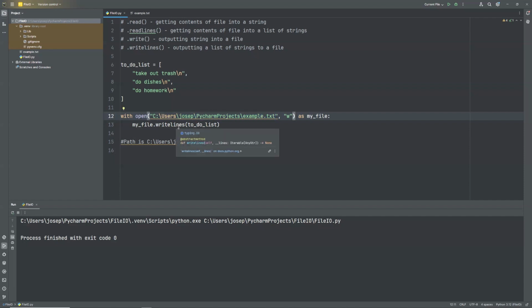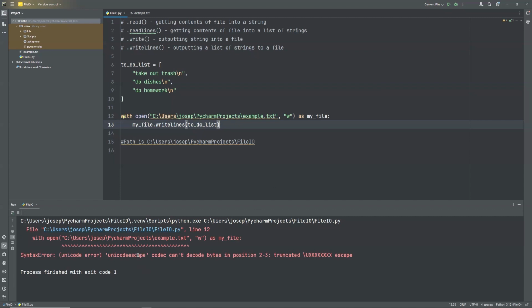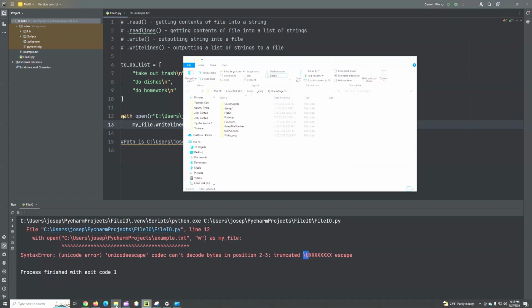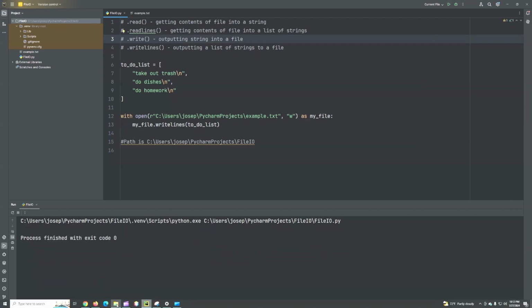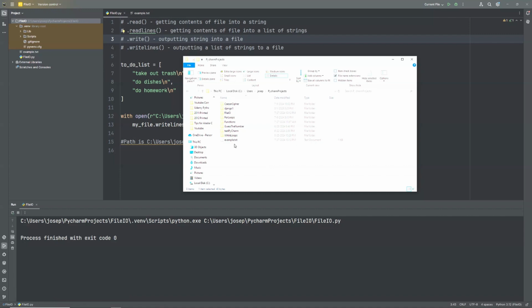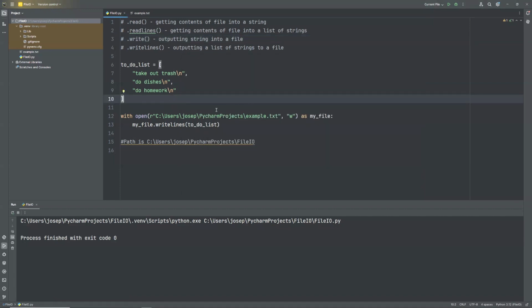Now let's try that and see what happens. So let's run this. We get an error because it sees it's trying to do \u. It looks at that as trying to use an escape character on the u, but that's not going to work. So we can put a little r here to make it a raw string, and now let's try. I'm going to show you this file does not exist. Let's run it. Process finished. There's our file. There's our example.txt. So we just used an absolute path.